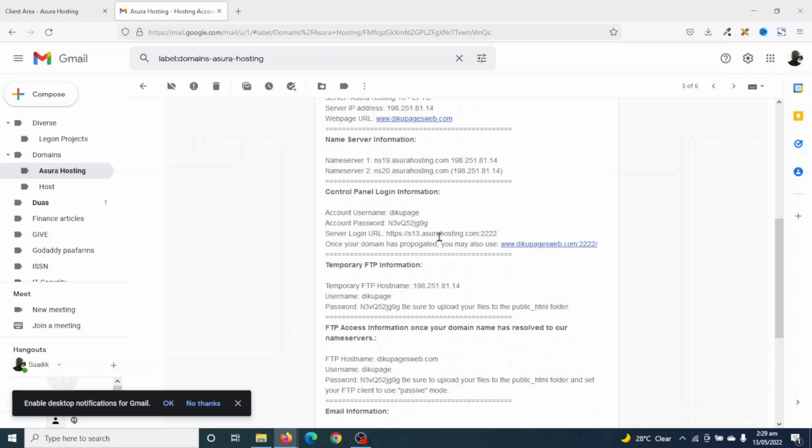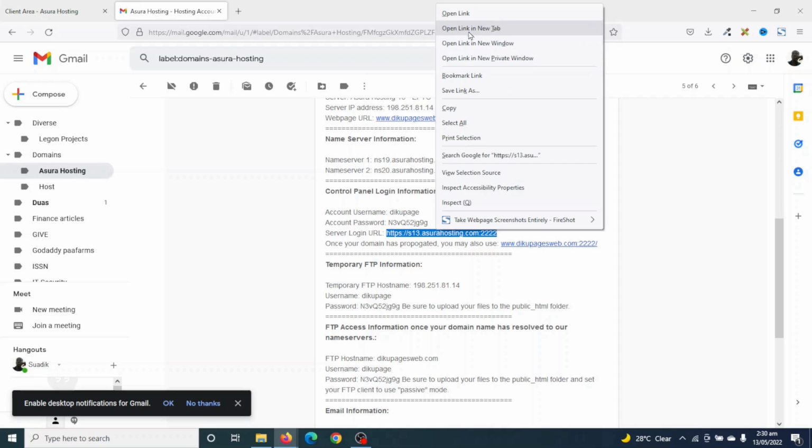So going down to control panel login information, I have my account username, account password, and then server login URL. So all what I need to do is go ahead and open this in a new tab. So I highlight it, right click, open link in a new tab.